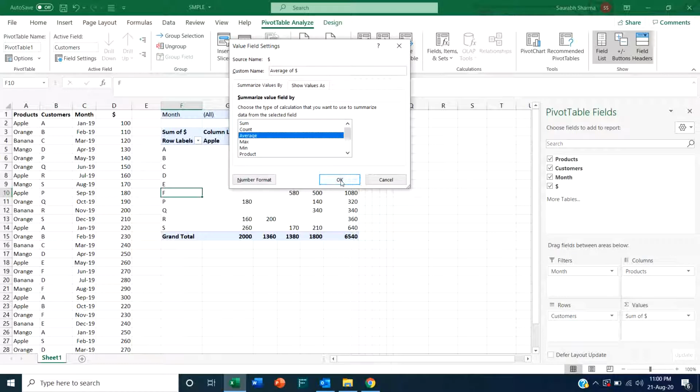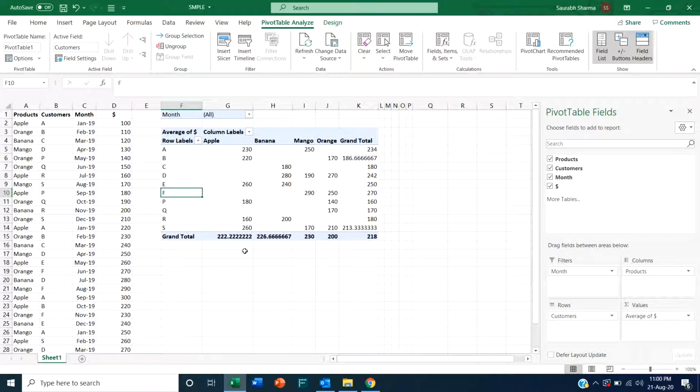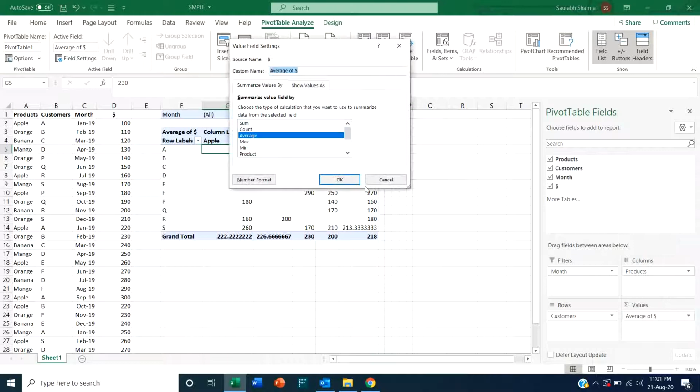Say if I click average and I press OK. Now it gives the average sales of product Apple to customer A based on the total dollar values divided by the number of times that product was sold. It's a simple average. So I go back to value field settings and I choose sum.